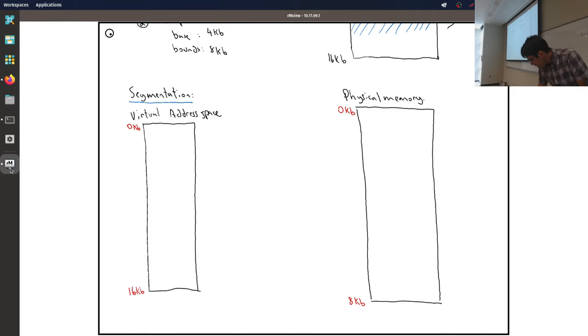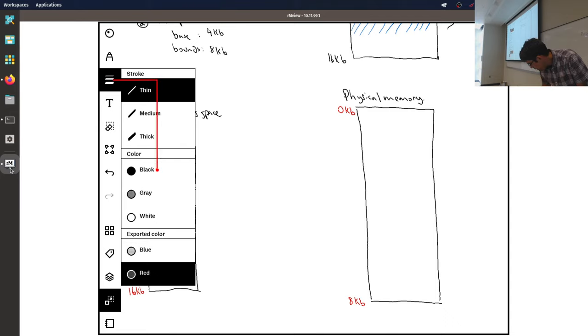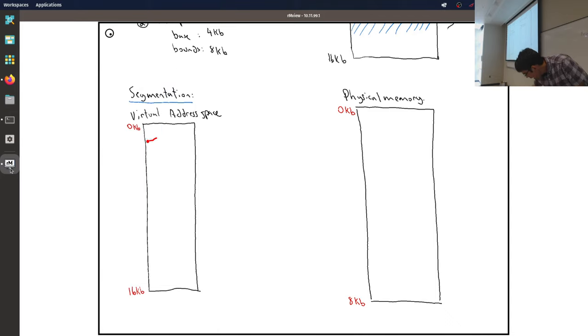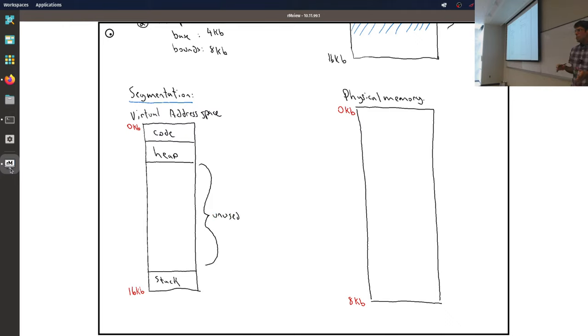The idea of segmentation is that we've got this well-defined structure in our process's address space. We have code, we have heap, and we have stack. And we've got this giant spot in the middle that doesn't actually get used for anything. Unused most of the time. Segmentation here is, let's take this address space and break it up by the addresses that are in here. And I'm going to break this up into four spots.